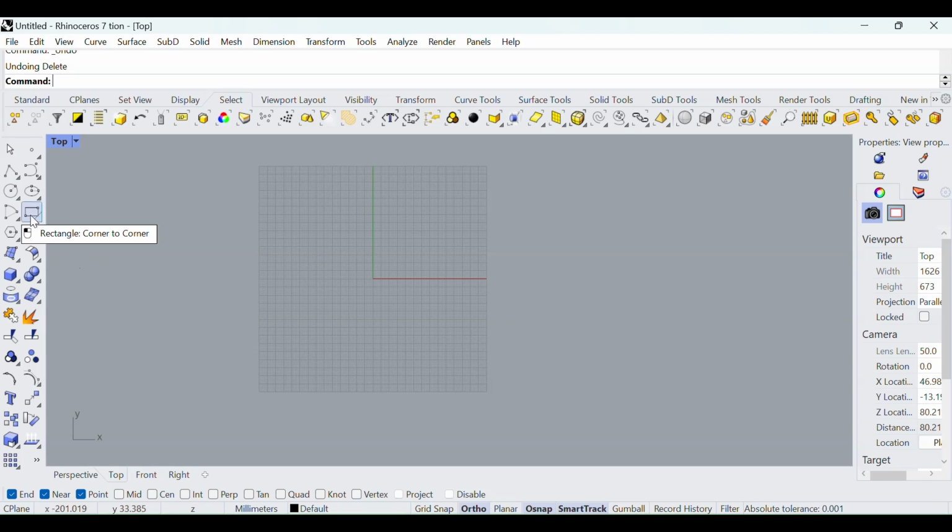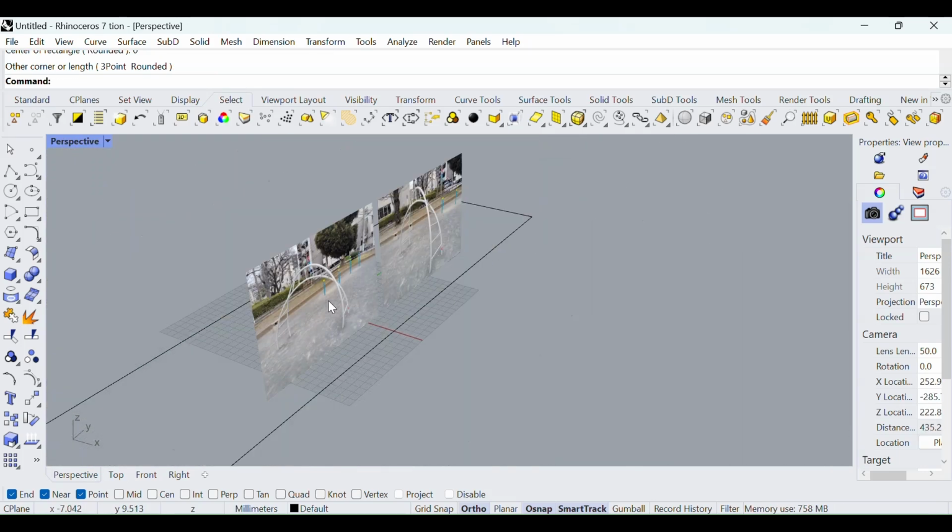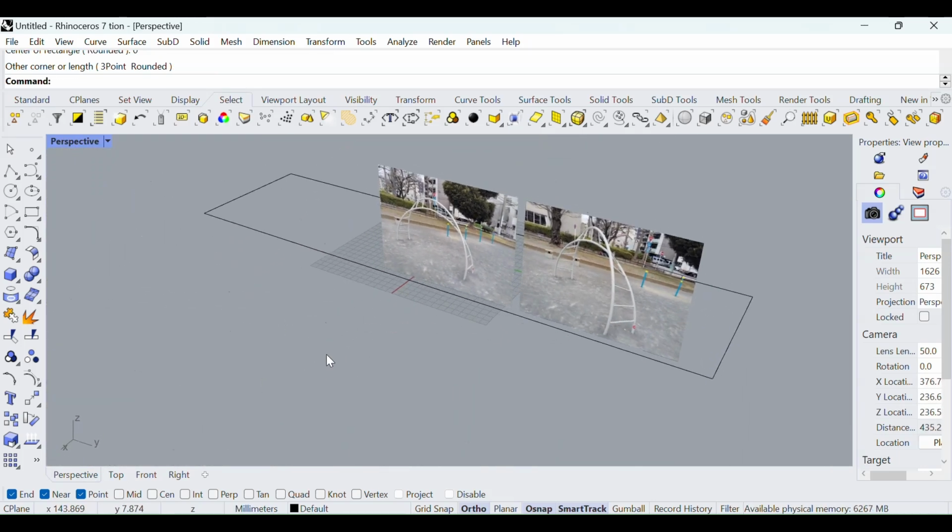First of all, let me select rectangle, and the center line will be 0. Then the size of the rectangle: the width can be around 50, and the length will be around, let's say, 2. So this is fine. I have the base now.